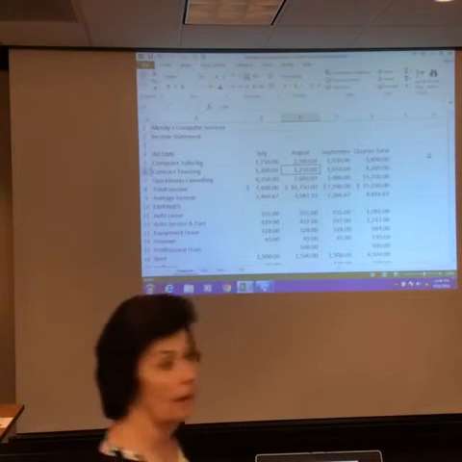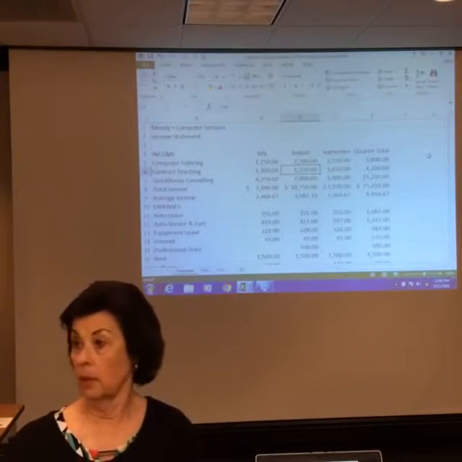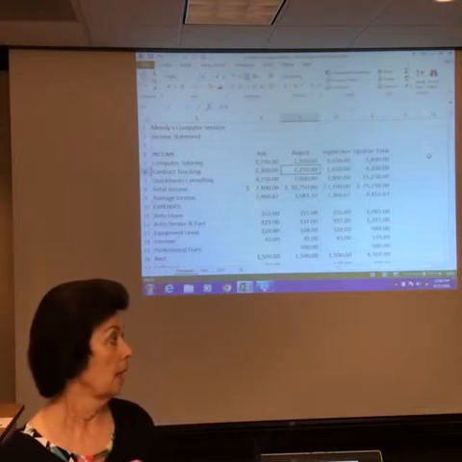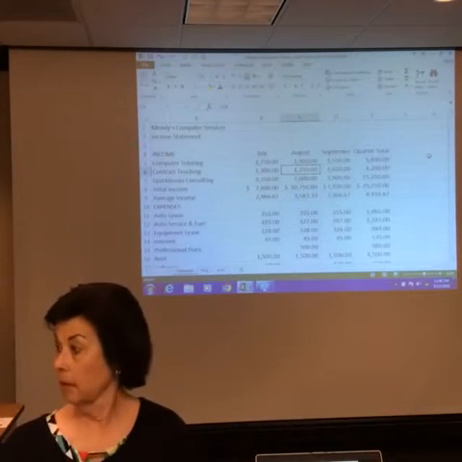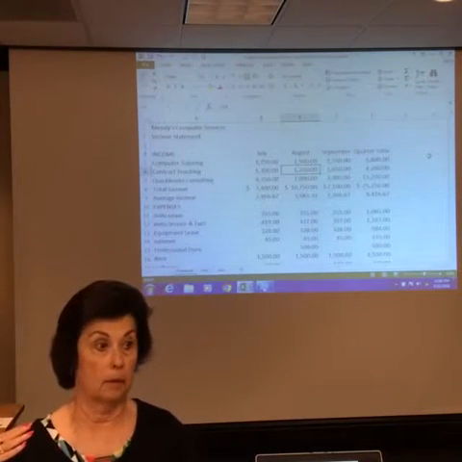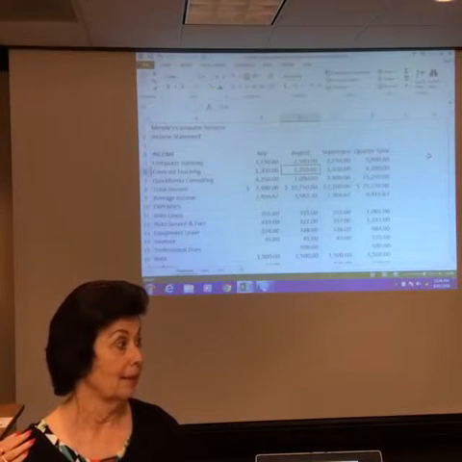Formatting, I don't want to take time. Do you all know how to center, bold, italicize? I can quickly go through that. Anybody want to see that, or is everybody good on formatting?